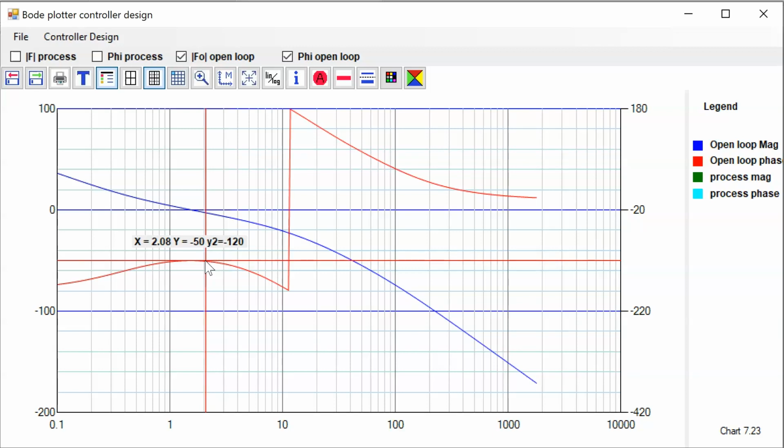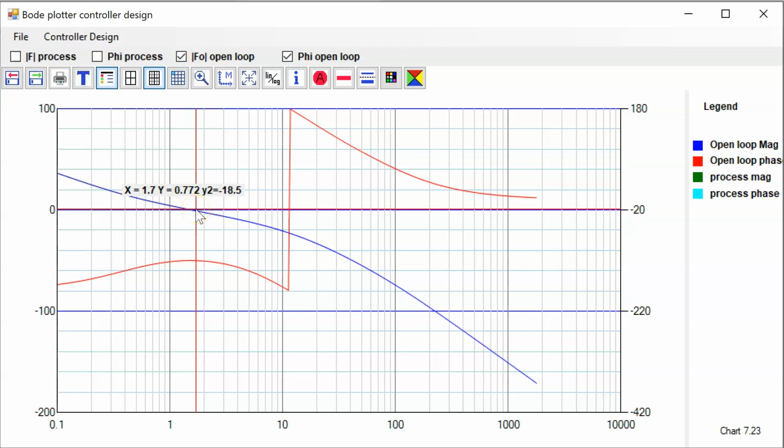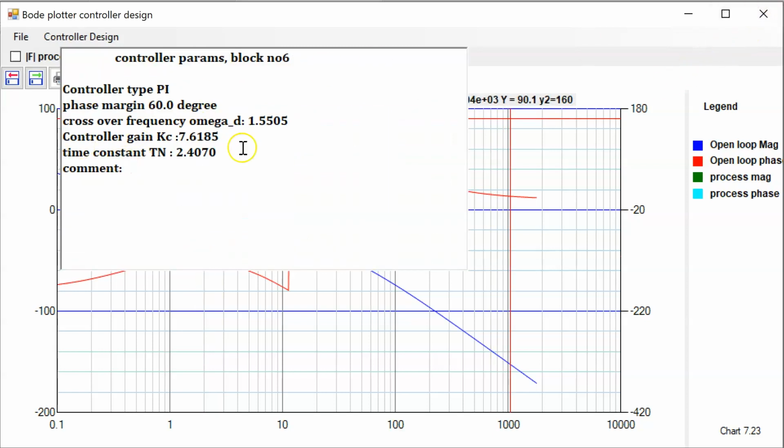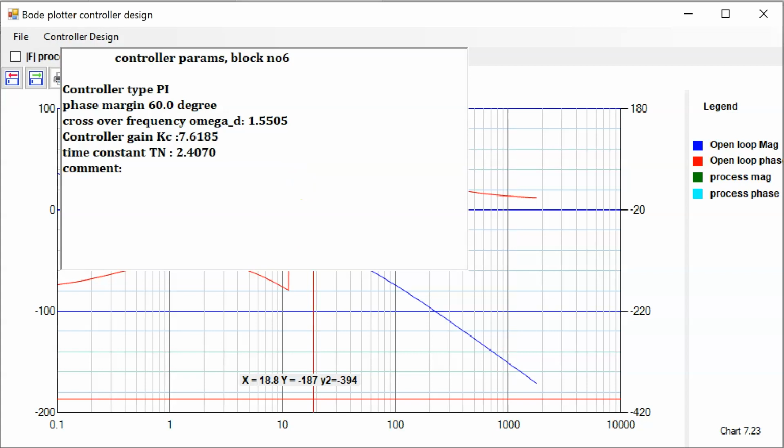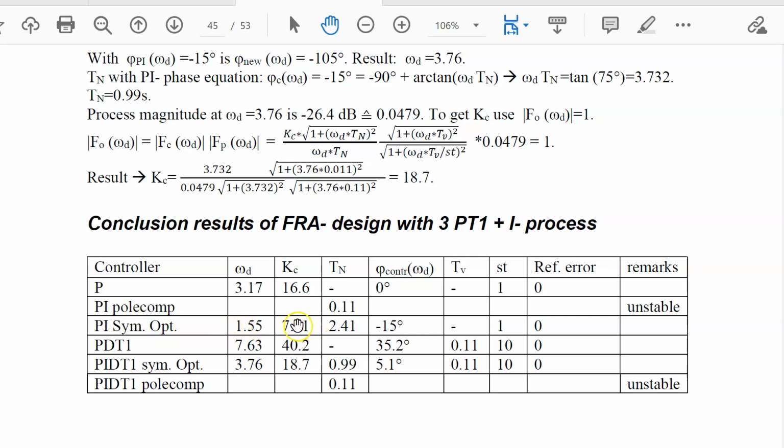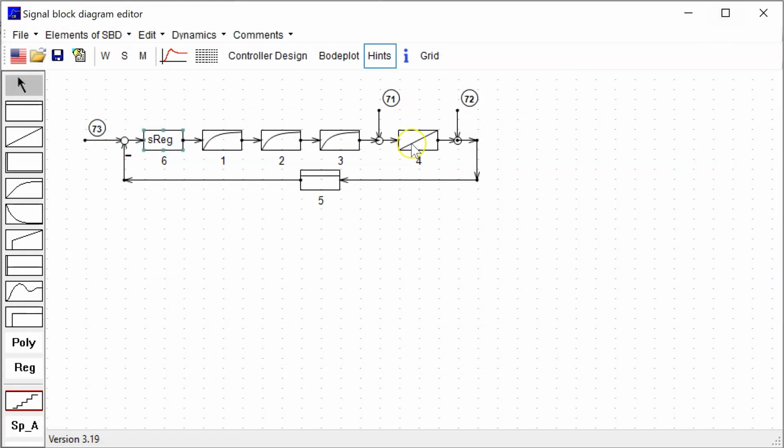You read now y2 is negative 120, so we have now a phase margin of 60, and the maximum of the phase curve is exactly so that the distance to the minus 180 line is 60 degree phase margin. And you see here in the maximum you have the crossing of the open loop magnitude, so automatically this symmetrical optimum design leads to an optimum phase curve value. Okay, if I close this box, these lines should be checked. So we read omega d is 1.55, gain 761. This fits exactly to our table values. If I close this box, of course, then this is reported here in the report box. And so we can continue now.